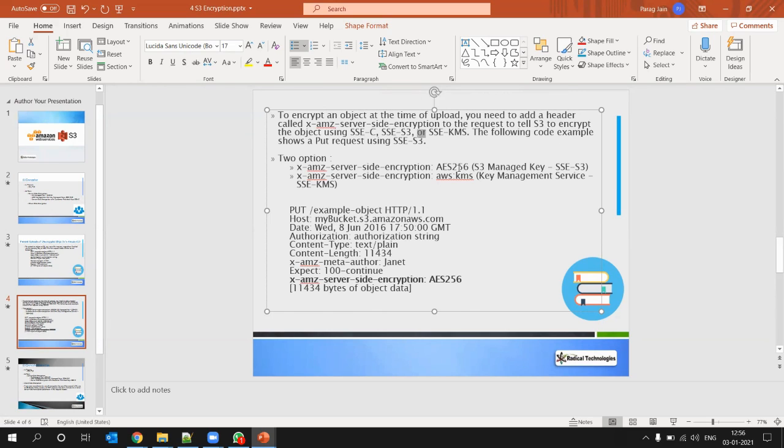In the following example we are doing SSE-S3. So we are passing this extra header with the value AES256, which does the 256 encryption, and it is server side encryption S3. And the second one is SSE-KMS. So you will pass the value aws:kms in the header. It is key management service, SSE-KMS.